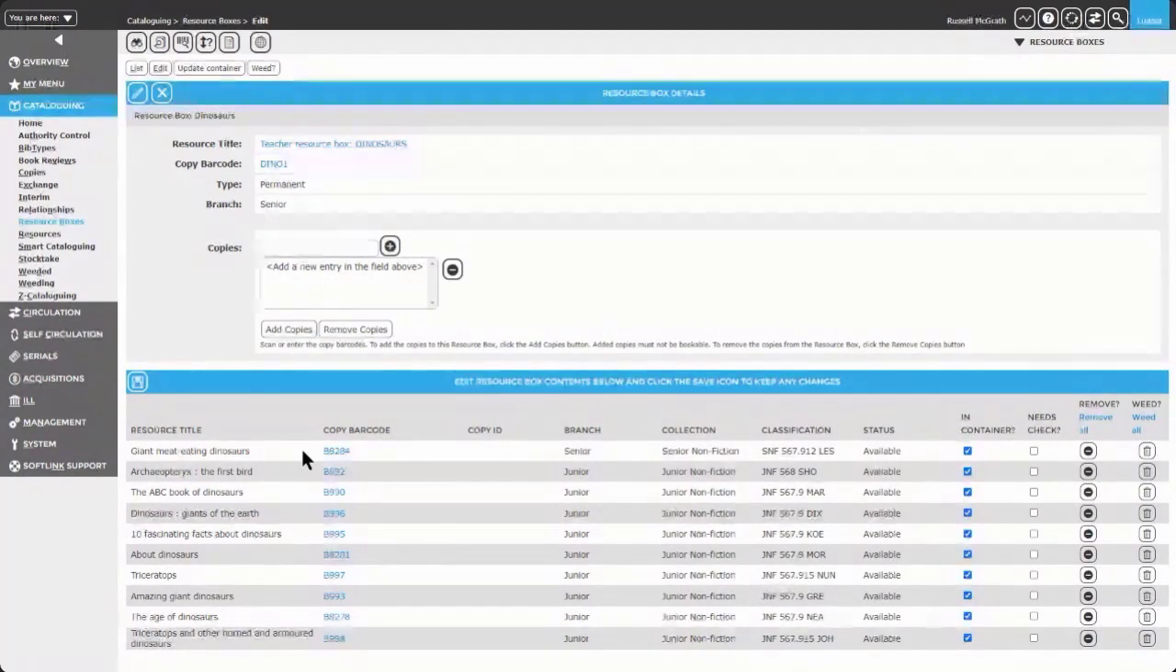Some people use them for topics such as dinosaurs. Some people use them for things like atlases, a set of atlases, or a set of dictionaries or novels. You might lend out the whole class set of novels to a teacher as a resource box instead of lending out individual items. It just helps keep them grouped together.